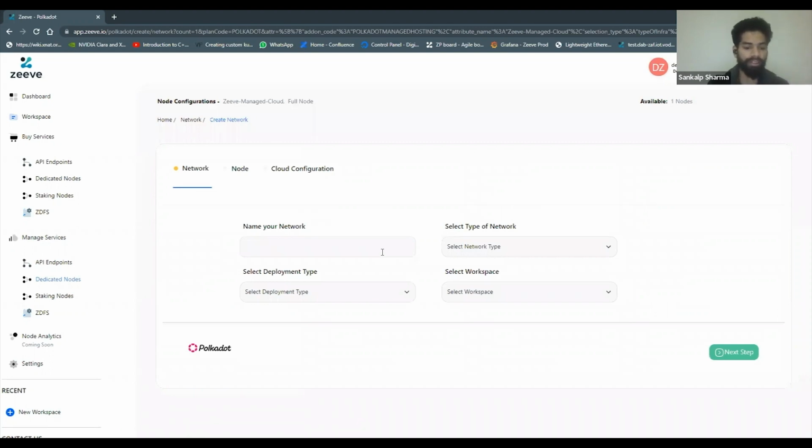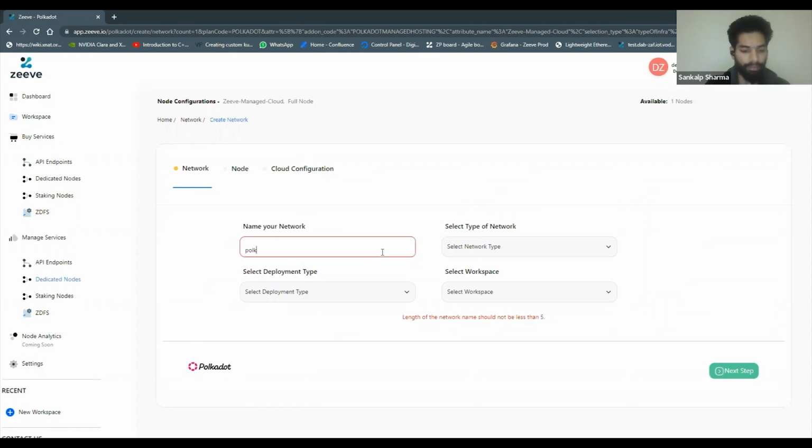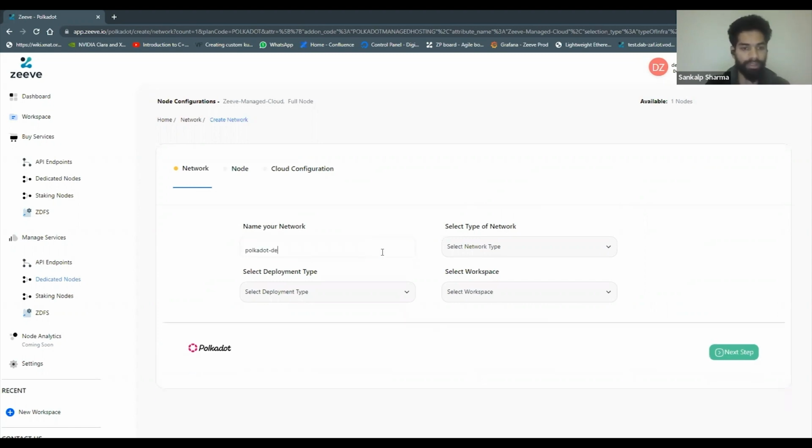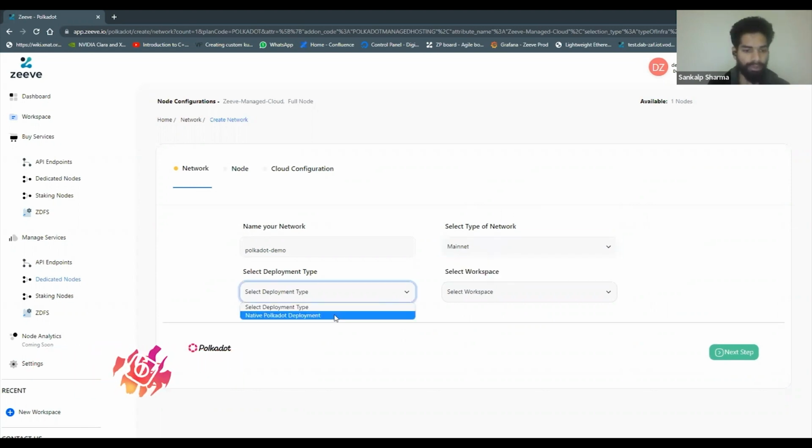Here I can fill in all the details. So let's say if I want to name my network something like Polkadot demonstration, I can do so. I can choose the type of the network, whether it should be a main network or a test network. I'm going to go ahead and select main network here. I'm also going to select the deployment type, which is, let's say, native Polkadot deployment.